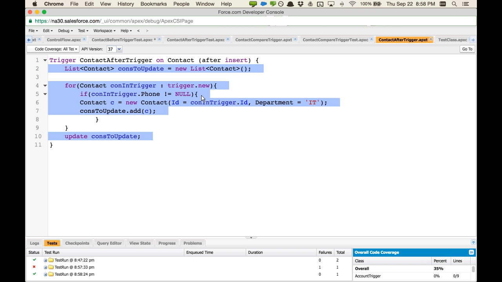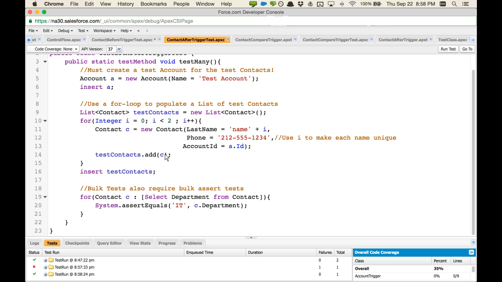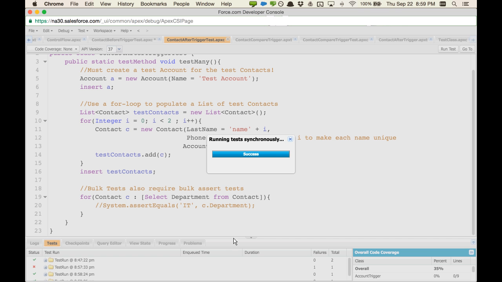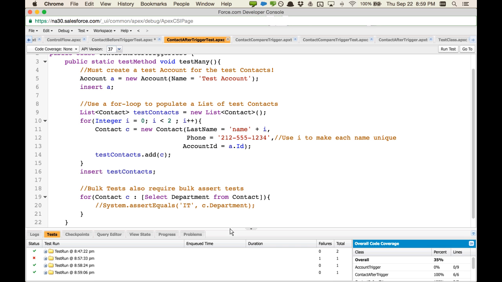You are expected to have 75% code coverage to upload anything to production. But what it doesn't actually force you to do is to do the assert. So even if I were to cut out this assert, I can still run my test. The test is still going to pass.